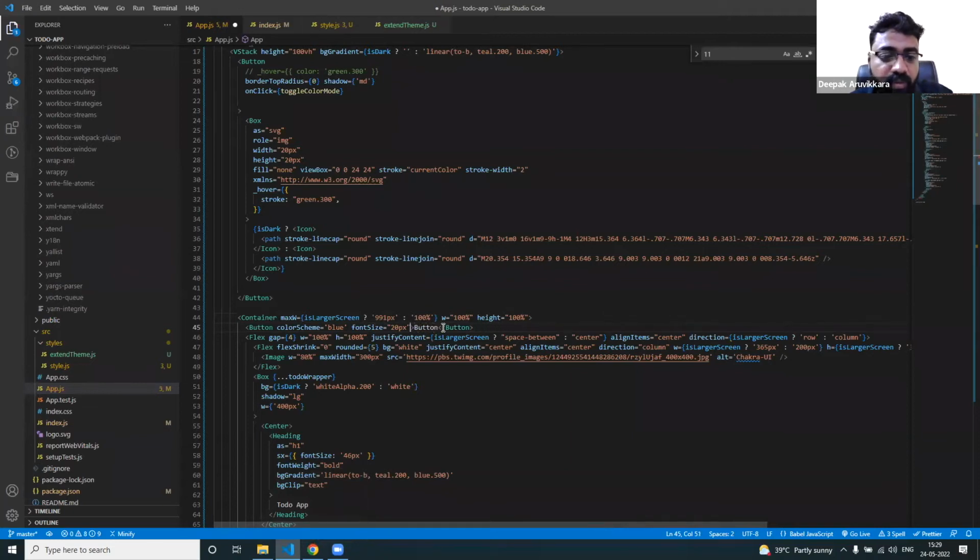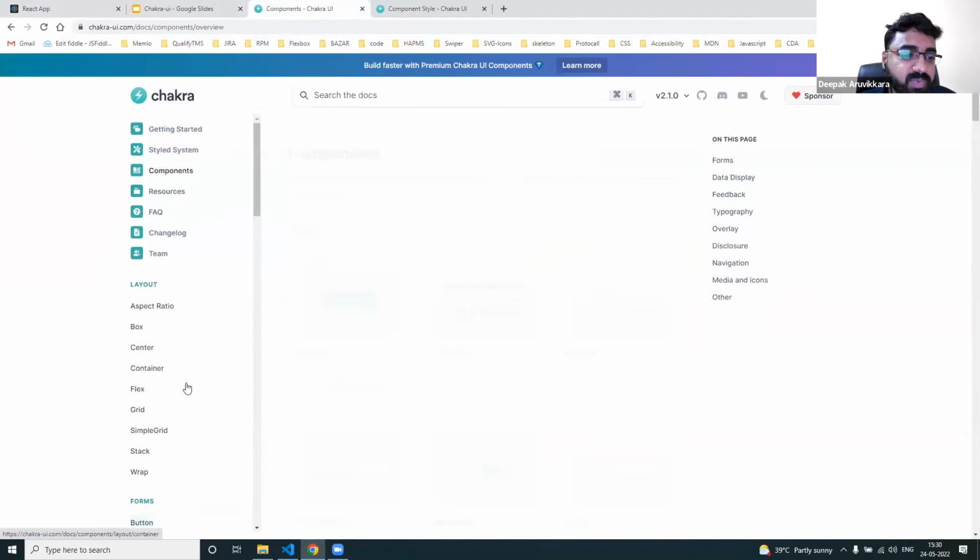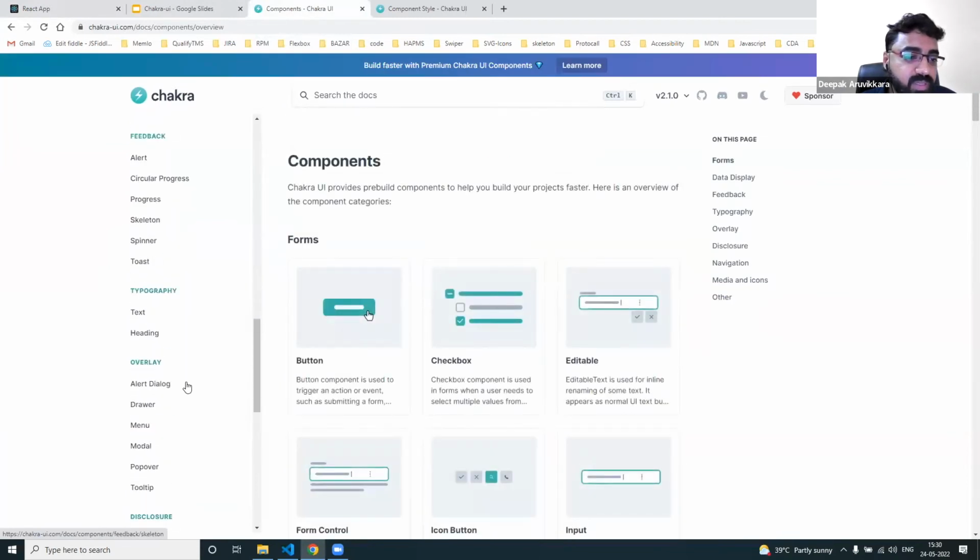Then we have predefined components like modal, accordion, etc. I can show some predefined components.